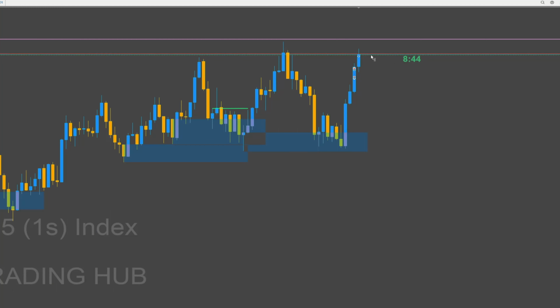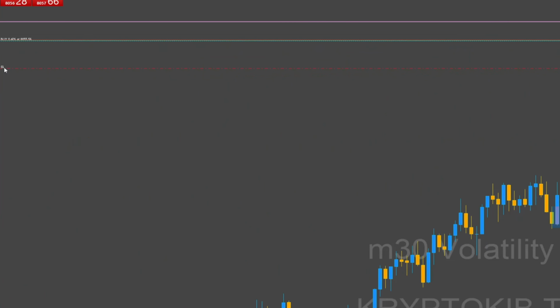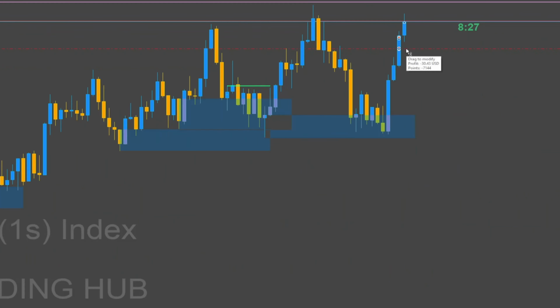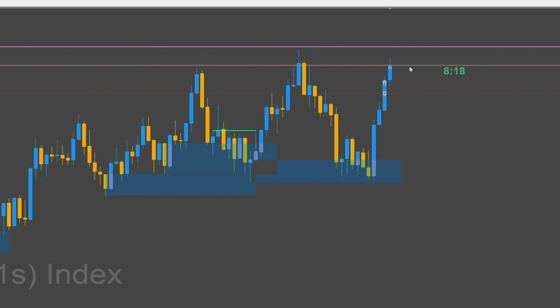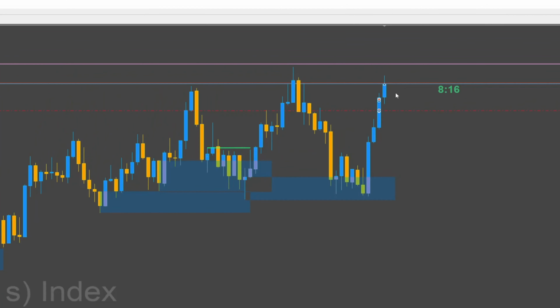So just come to where you have the order line and drag it down. As you can see, the line is no longer green but red. And if you look to the left, it shows you SL, which means stop loss. Then if you mouse over on it, it shows you the amount of money you are making or losing at that point. Now, if you want to set your TP, maybe you want to leave the PC or workstation, then just click on the order and drag it up.